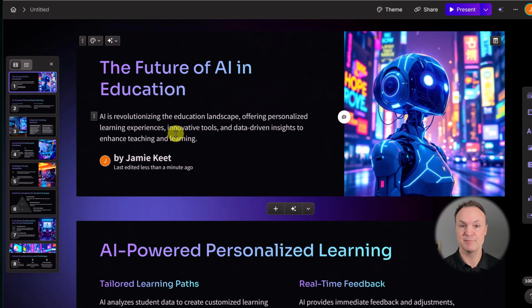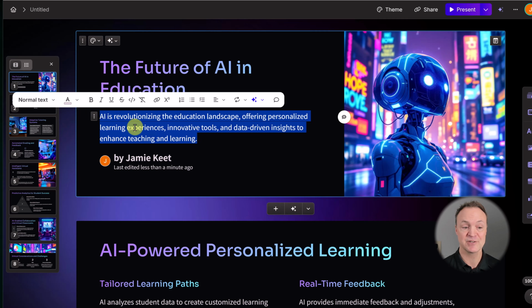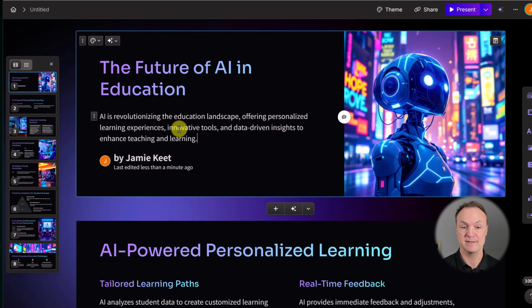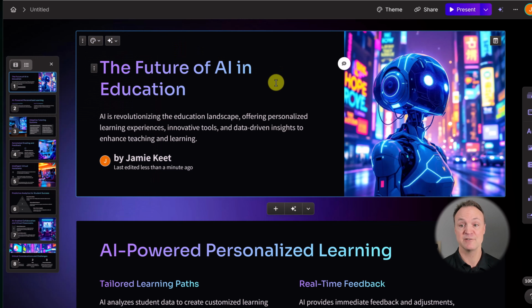All this can be editable too. Just like if you started from scratch, I can click into any of these and start editing. If I didn't want this here, I can delete, write what I want, Control Z to put it back. You'll see I have different options to change the card. All of these things I can change.